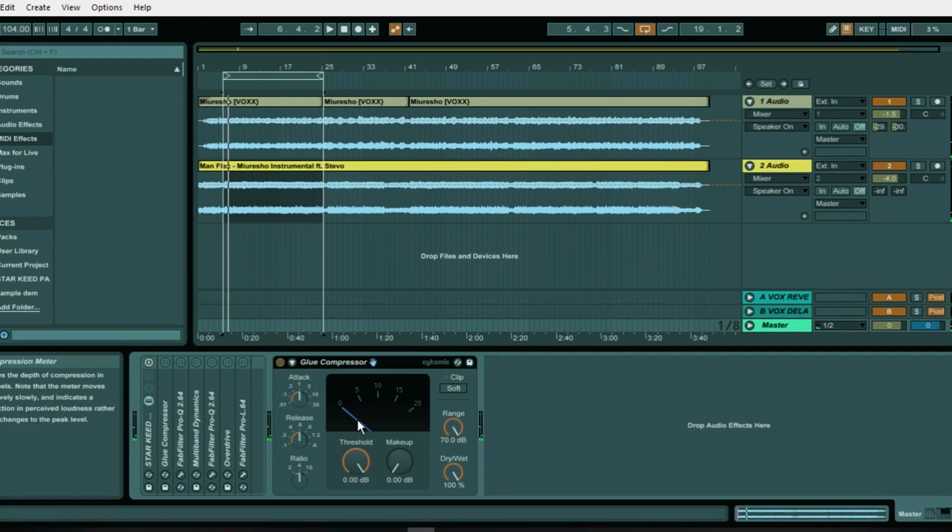So as you can see, it is not processing anything. I use the glue compressor to chop off the high parts, so I just put it gently. So you just trigger the threshold.